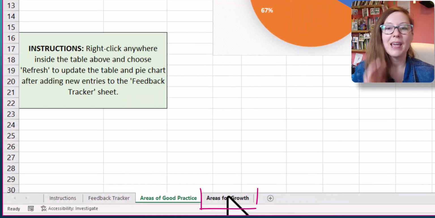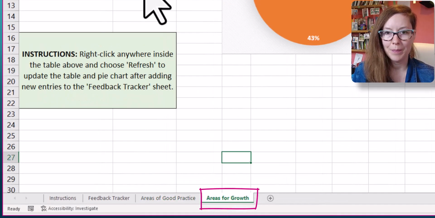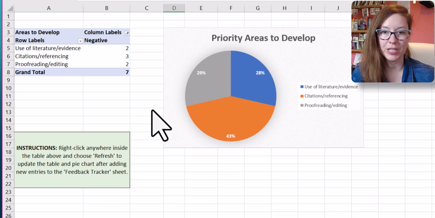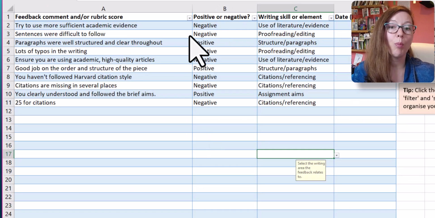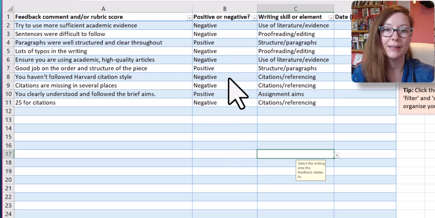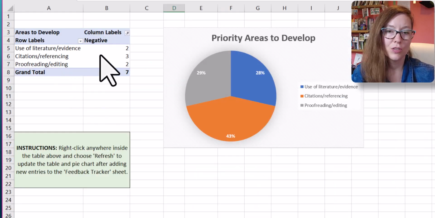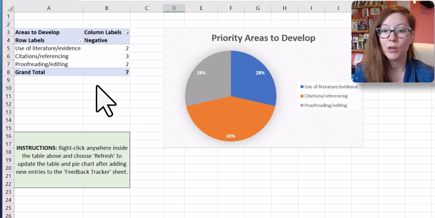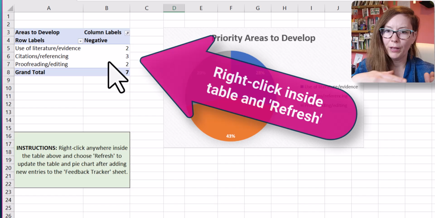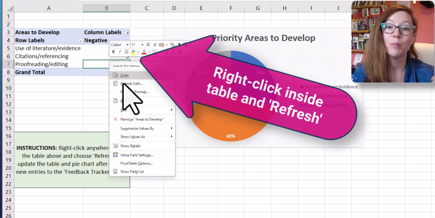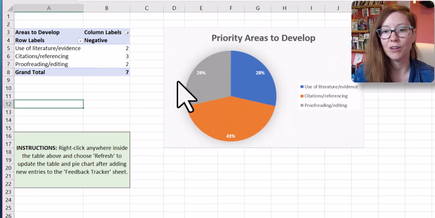Finally, that leaves us with the Areas for Growth tab, and it's very similar to the prior sheet. Just instead of being focused on the positive feedback, this one pulls together anything that you've added that was negative feedback. So the same thing, if you've added new data, you can right-click, choose Refresh, and it will give you this pie chart that will adapt and evolve as you add more examples to that first sheet.